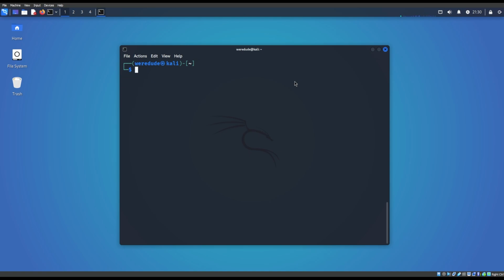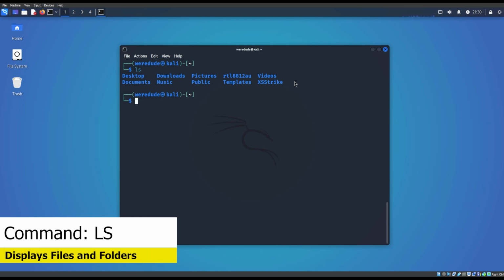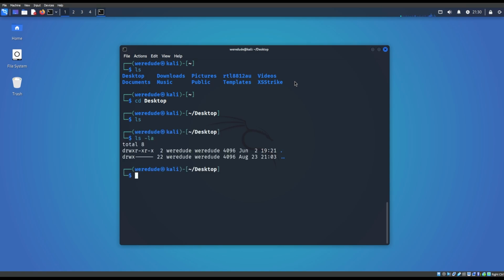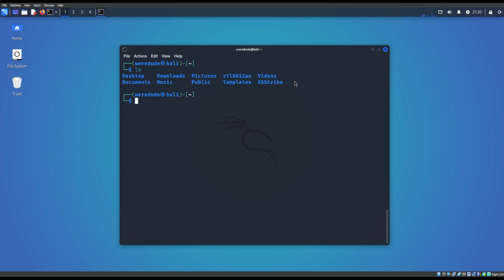Next is ls. Ls shows you the current files and folders that are in the folder that you're in. Totally makes sense. So if you go to like your desktop, you can see the files and folders that you are in the directory that you're in.